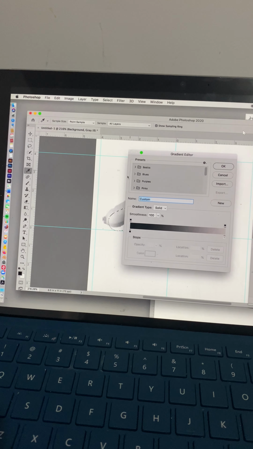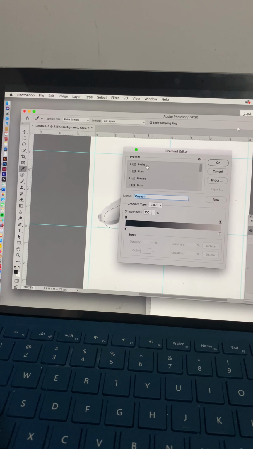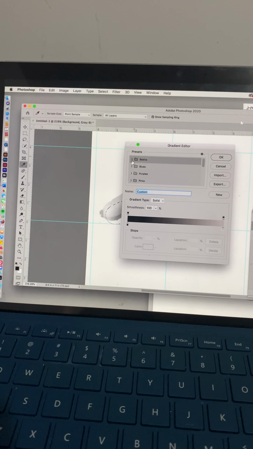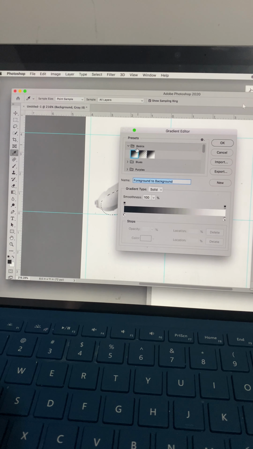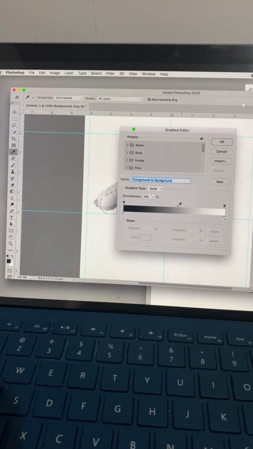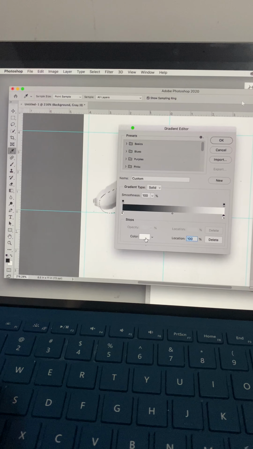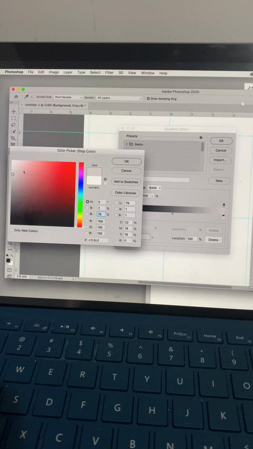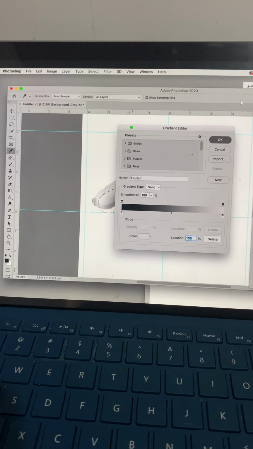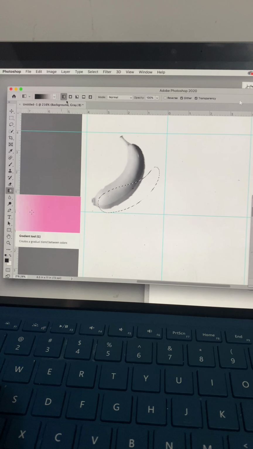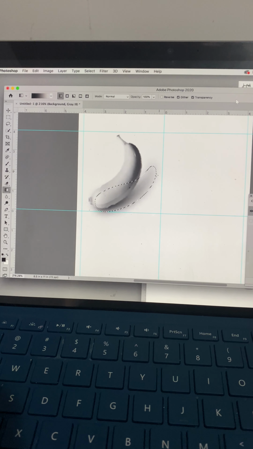And I want to go up here to my basics. And there's a basic black to white. But maybe I want to make this not white, a little bit gray, just so you can see it. And say OK. And then I'm in my gradient, and there's what I got set up. And I'm going to go, all right, there's a shadow.